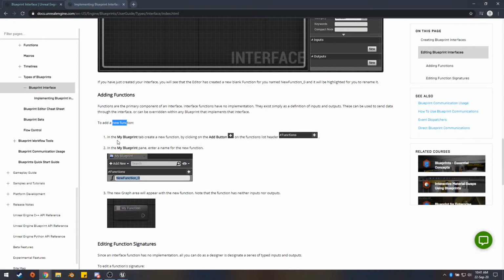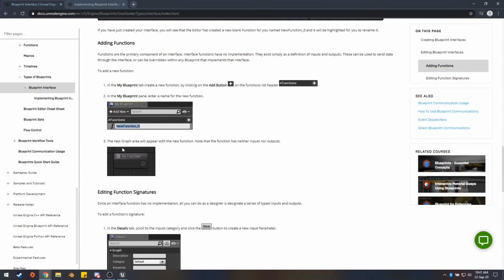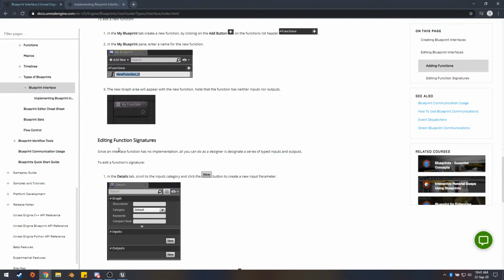To add a new function, in the My Blueprint tab, create a new function by clicking the add button on the functions list header. In the My Blueprint pane, enter a name for the new function. The new graph area will appear with the new function. Note that the function has neither inputs nor outputs.